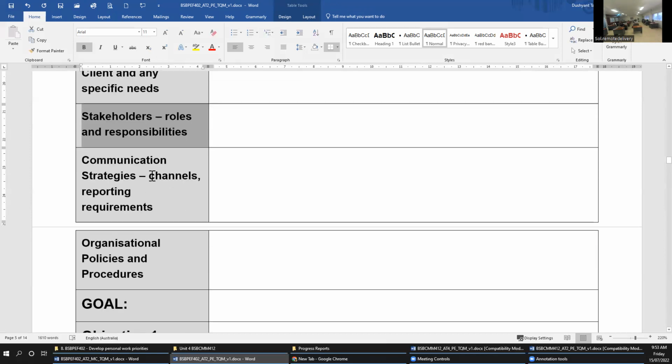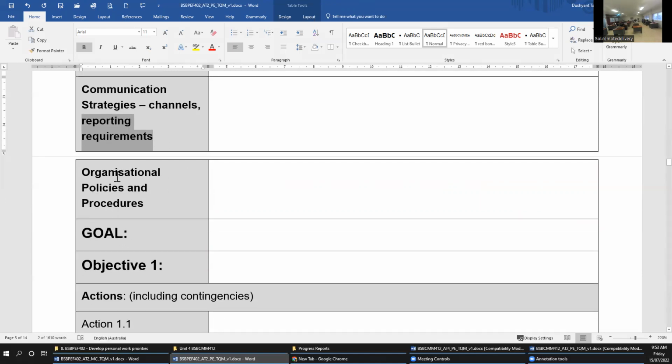Any communication strategy, what channels you will use, any reporting requirement during the project. Are you reporting to some manager, and how you will report? How are you consulting or communicating with your stakeholder, right? Any policy and procedure that you must look to.